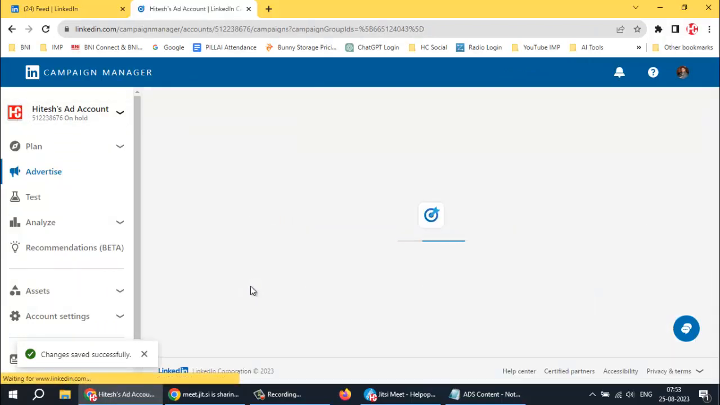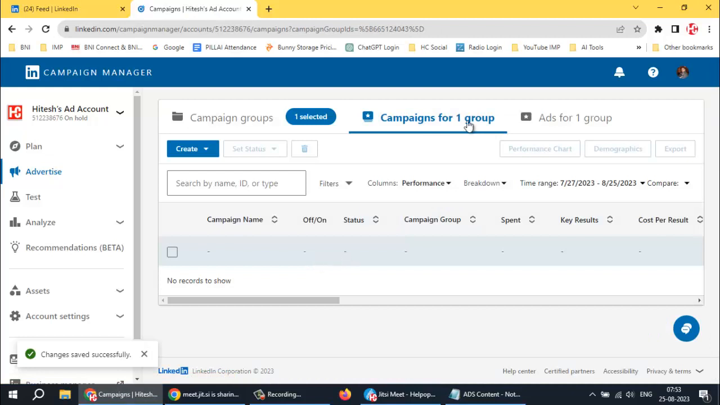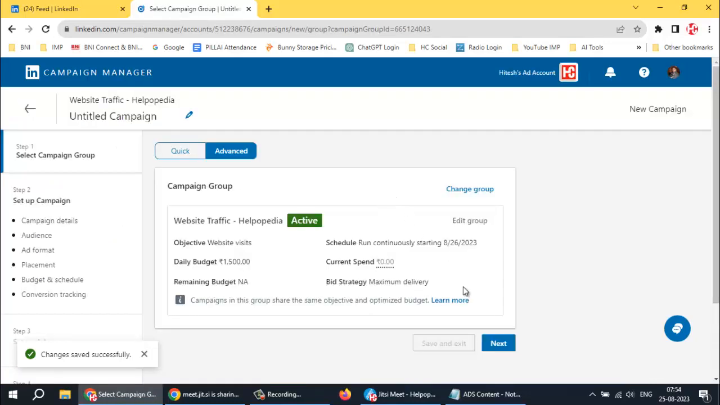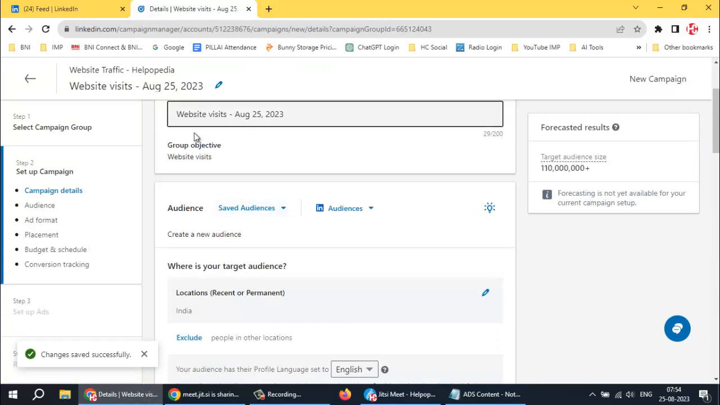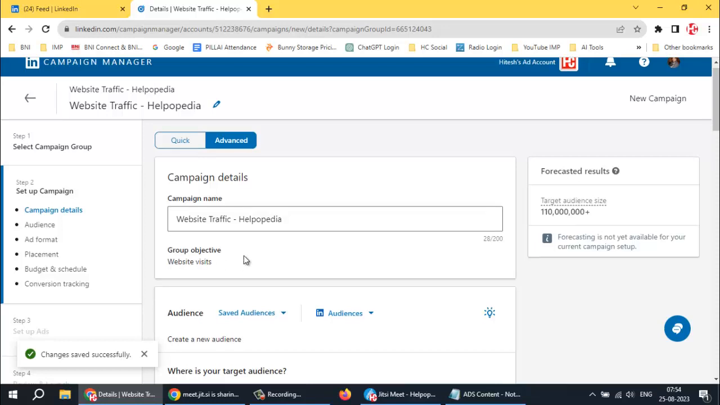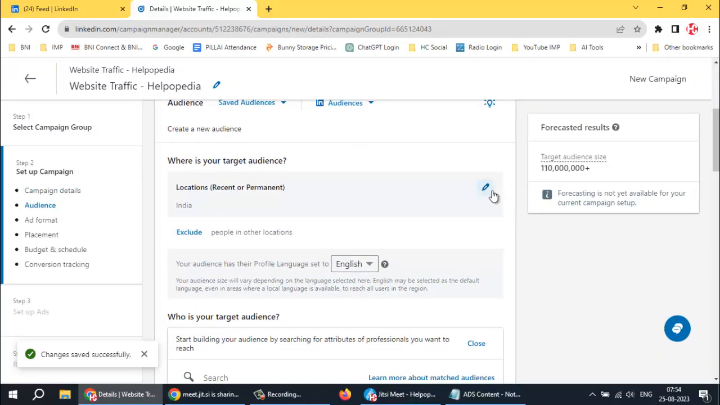Now I need to create a campaign. Here it is in reverse order, from bottom to top. This is all that we have selected. Then I click on next, and this is the campaign name. We had selected website traffic, the place where we want traffic. The campaign objective is website visit, and then over here I can again select the audiences.